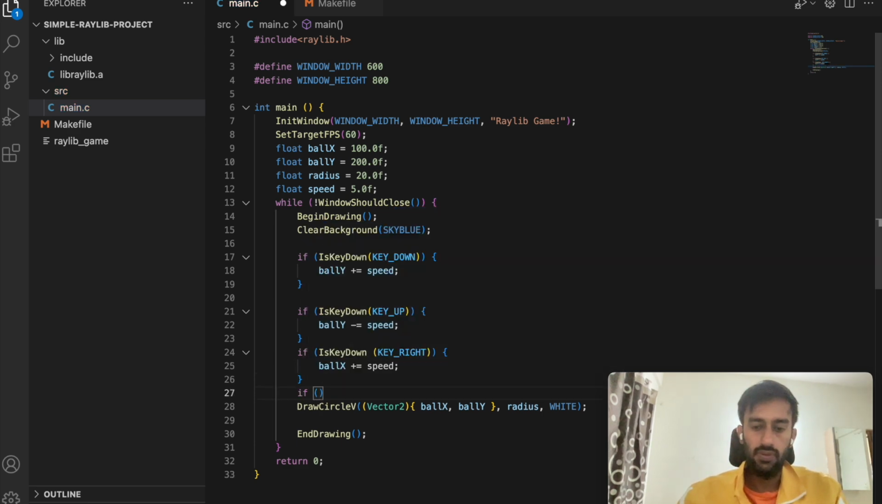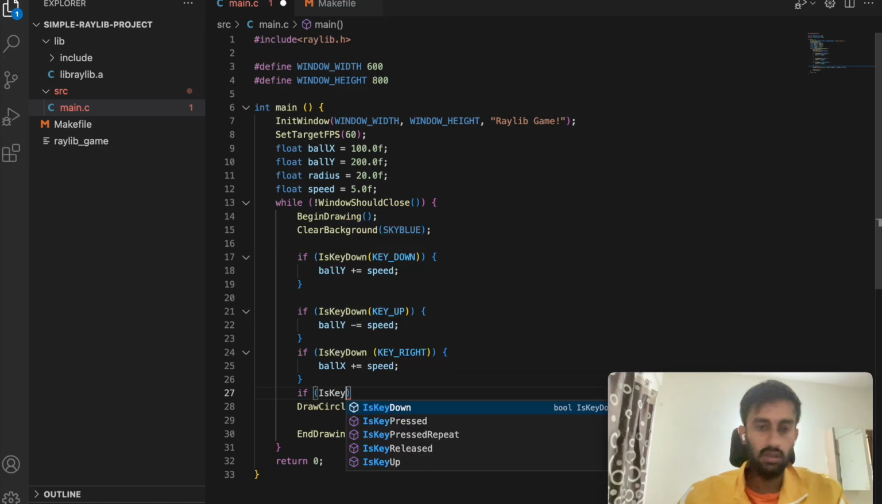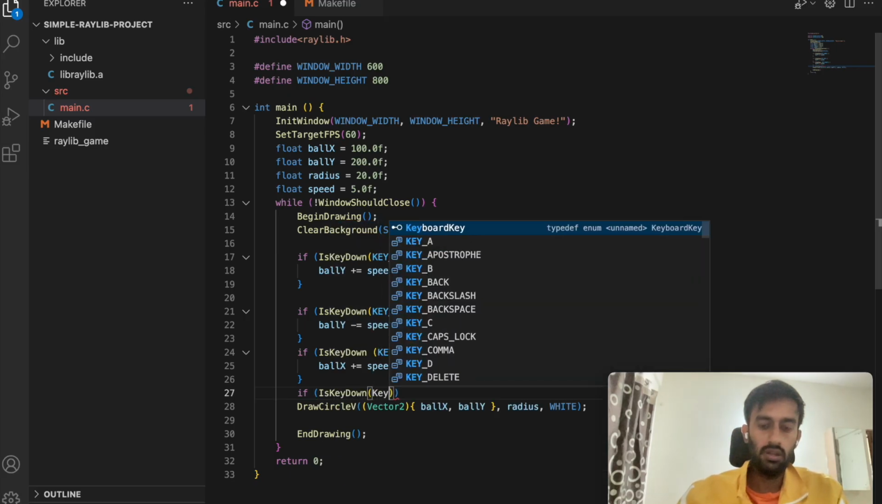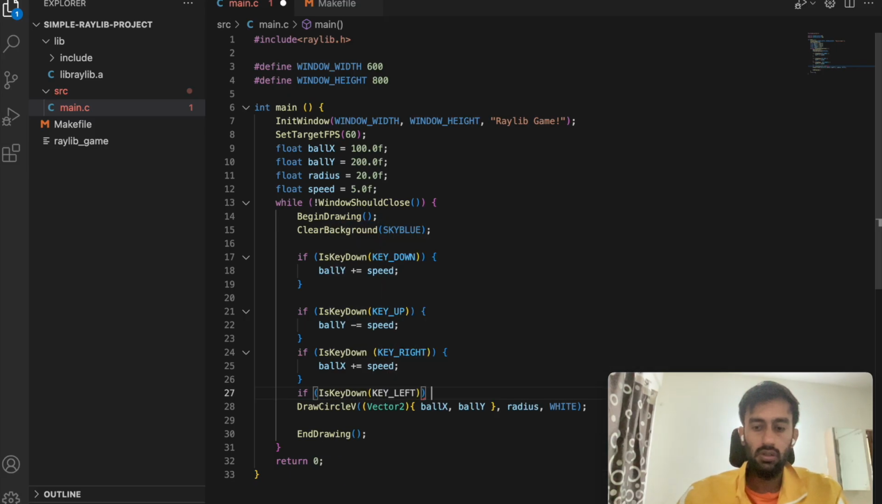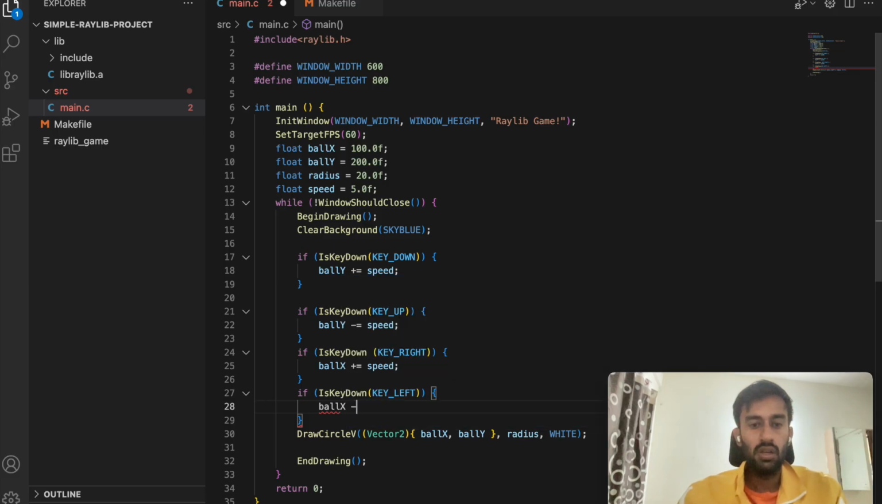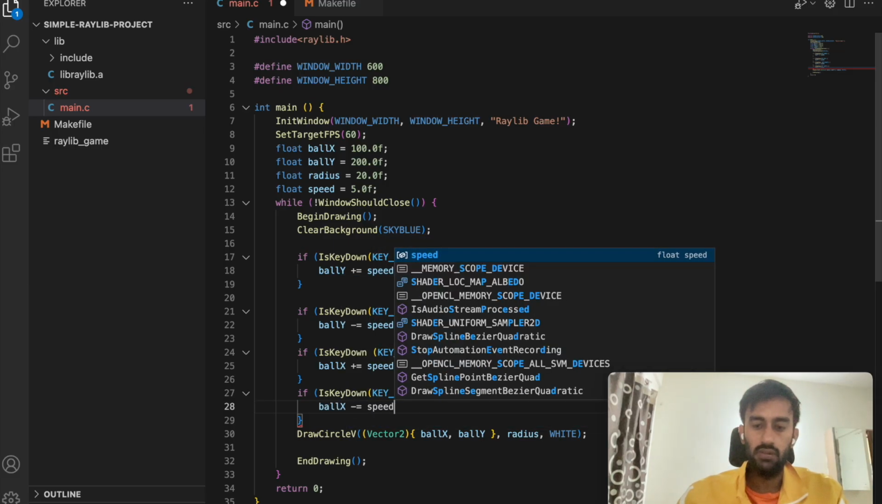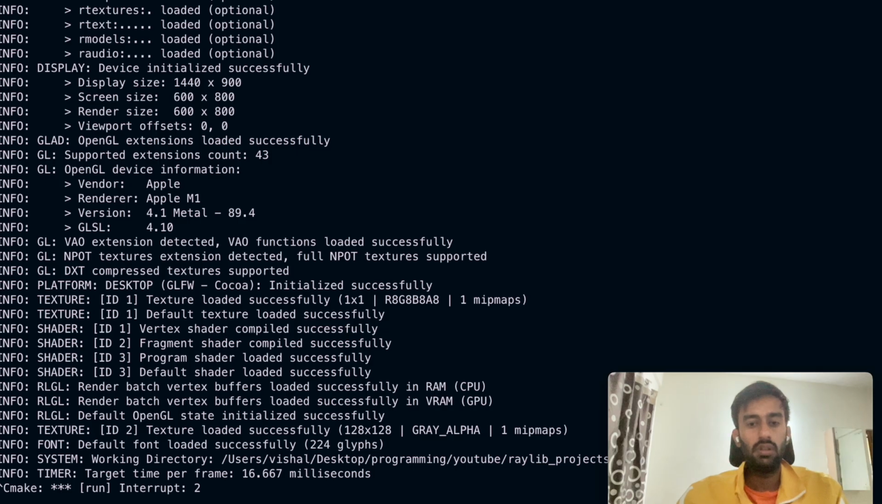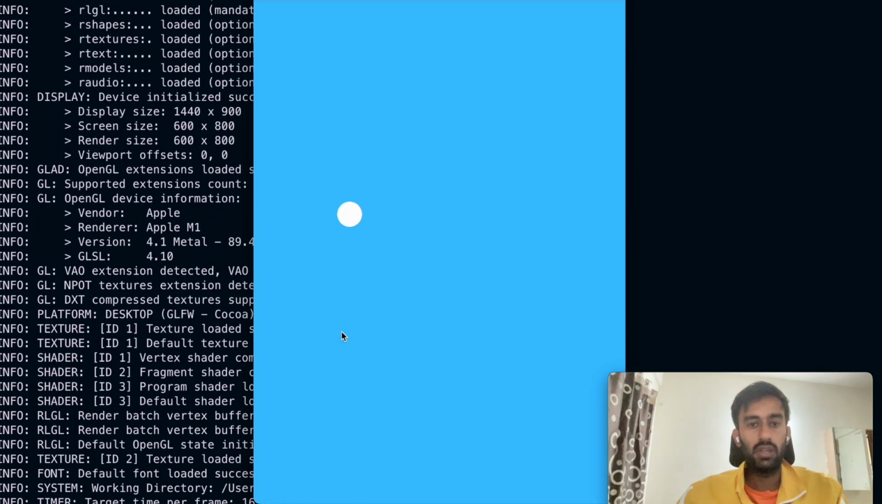Similarly, if I press the left key, I want the ball to go to the left, to the negative x now. So I'll subtract the value of the speed. So if I run this, now we can see that we can move this ball around with the up, down, left, right arrows. So this is how we can build a small interaction with the game.